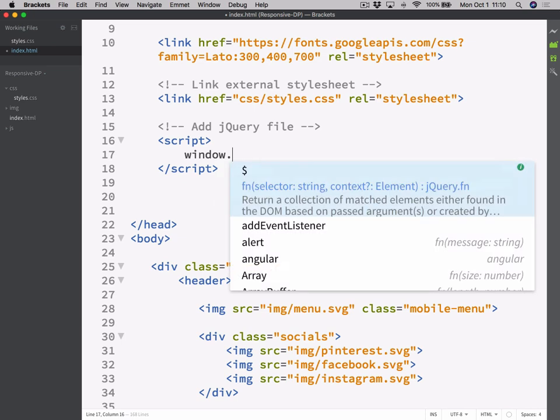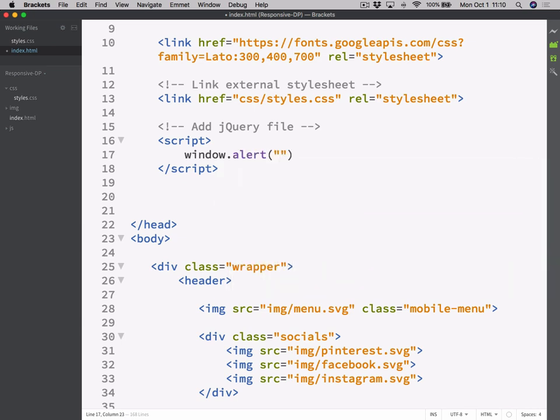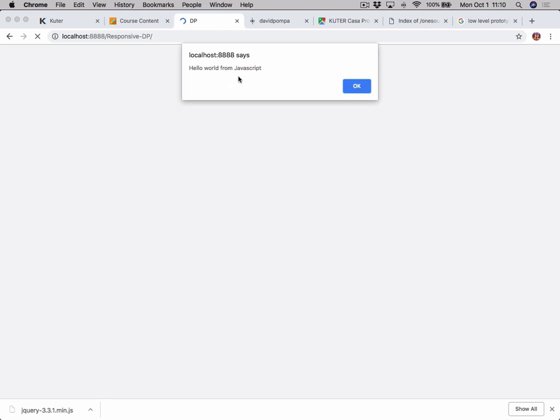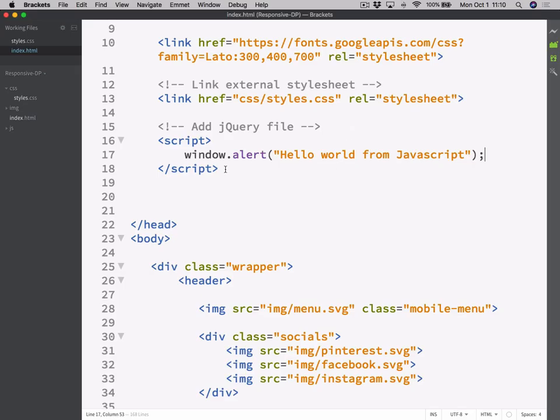So don't write this, but you could go window alert, hello world from JavaScript. This is vanilla JavaScript. And if I do something like this and just refresh my web page, I get an alert there that says hello world from JavaScript. So the code is being executed there. So you can write JavaScript inside script tags.